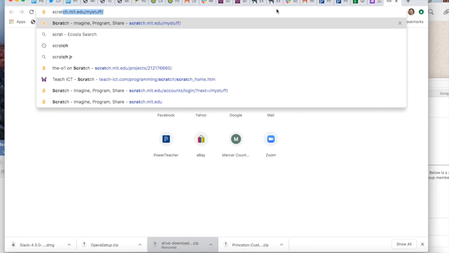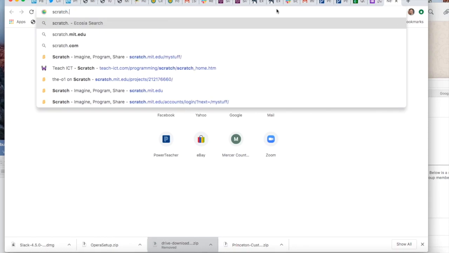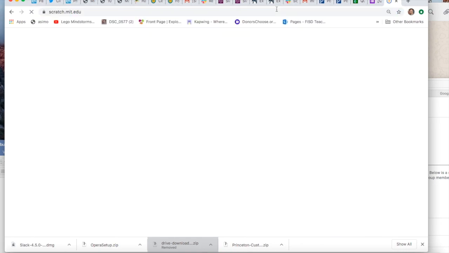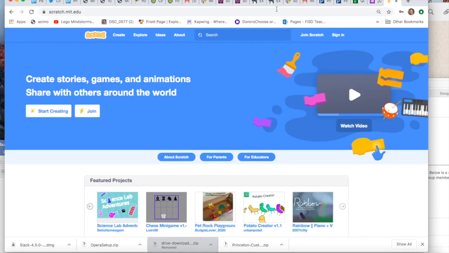For today's activity, I would actually like to try Scratch. This may be familiar to some of you. You may have done this in elementary school. You may have done this in middle school. You may think it's for babies, but I can assure you it is definitely not.